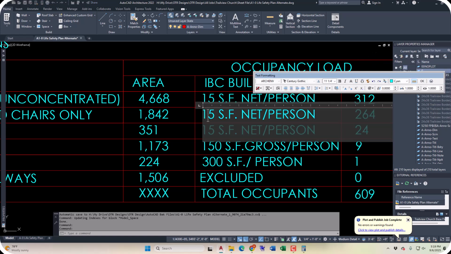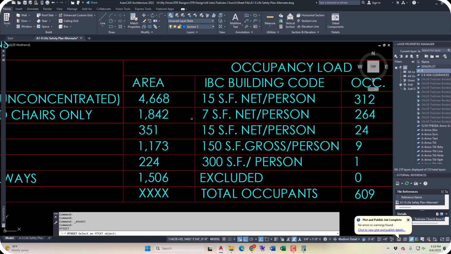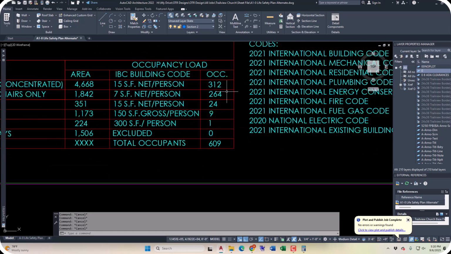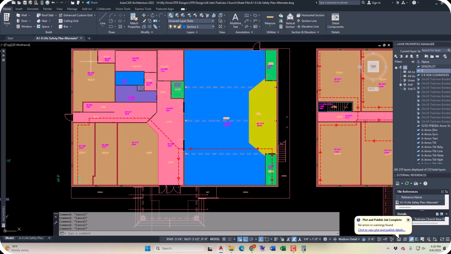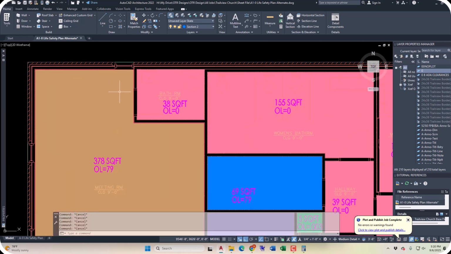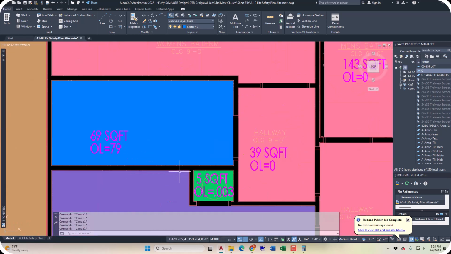This should have been 7. Change that. I think I did that already. I'm going to double check. 1842 divided by 7. Yeah, it's 263.142. So I rounded up to 264. So anyway, once I have done that for all of my areas, and all I did was I created polylines all the way around each room on the inside face of the wall.